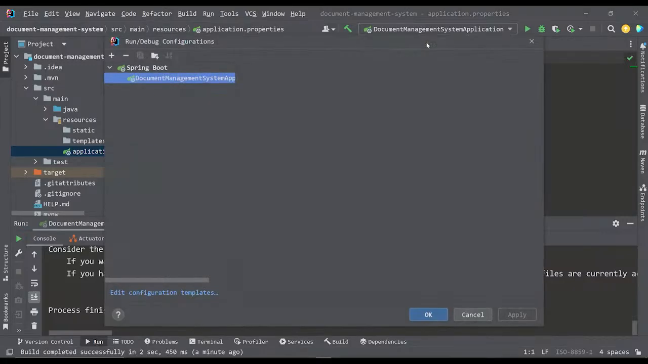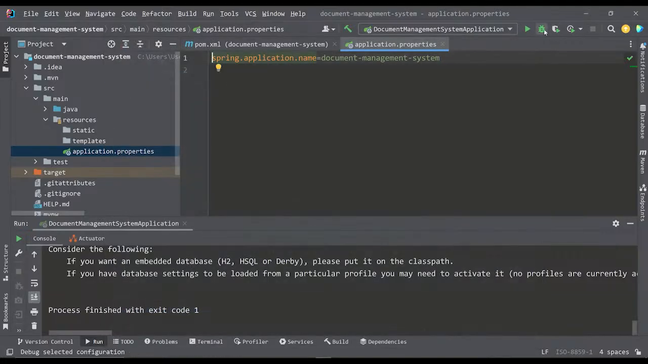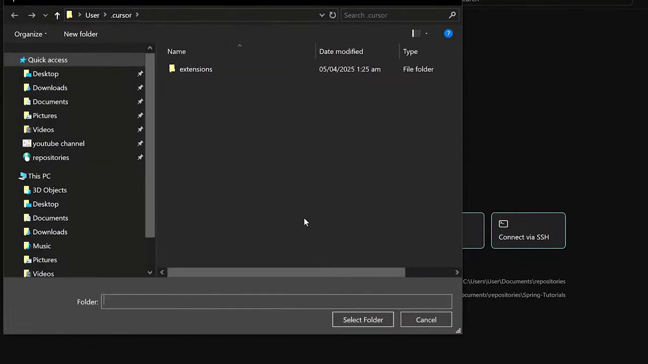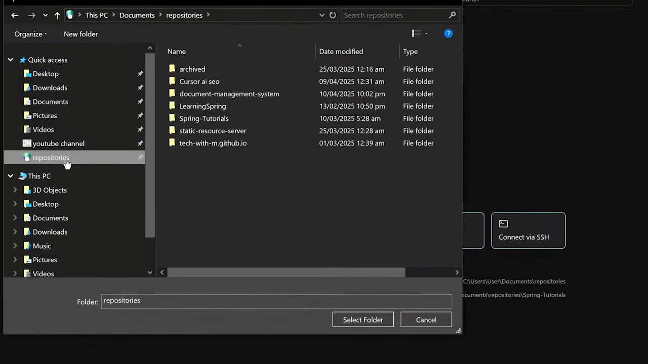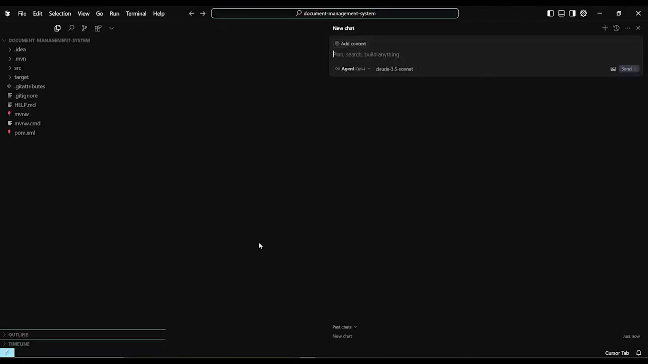I can go to edit configuration. Here I can do some additional profiling which is specific to Spring Boot, and if I want to debug, I can do that. So let's pause here for IntelliJ and open the project in Cursor IDE and start our vibe coding. Going to repositories, document management system. This is the application, and clicking on select folder. And for the first time, our Cursor is opening.